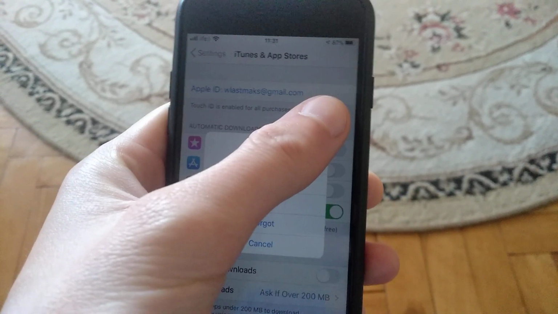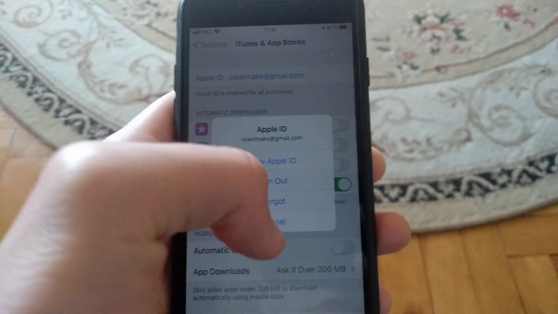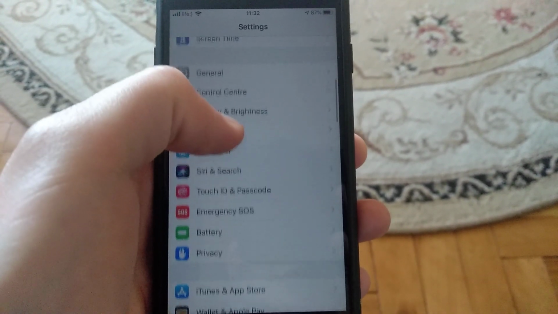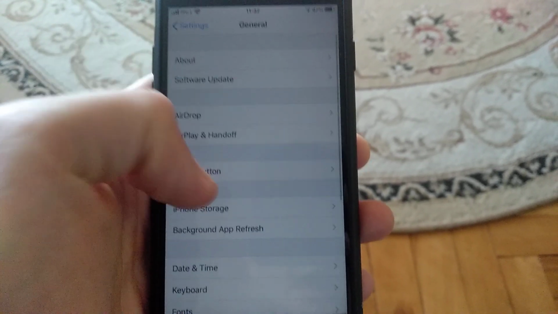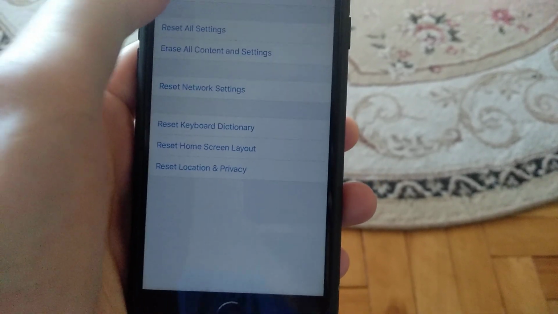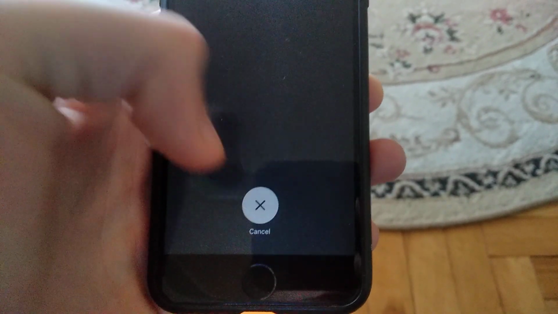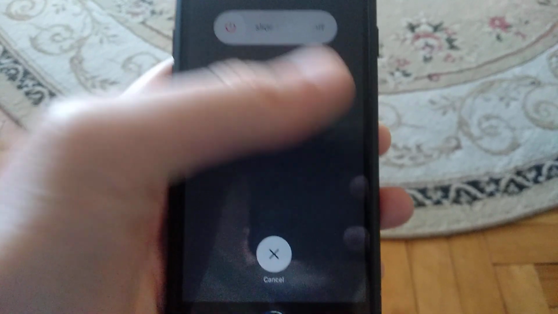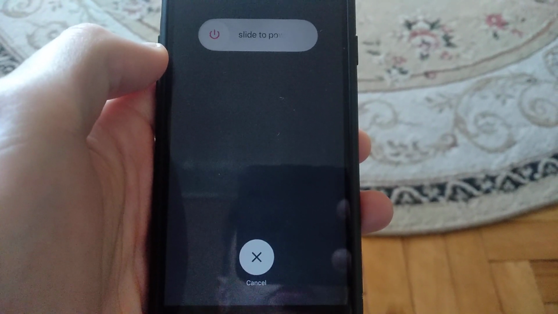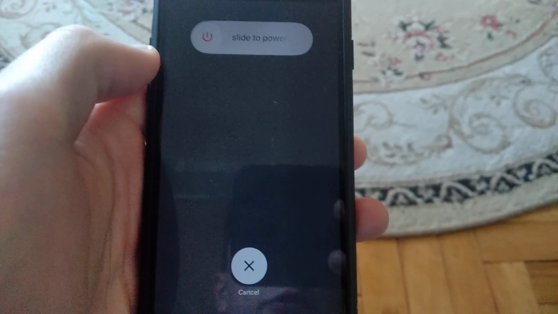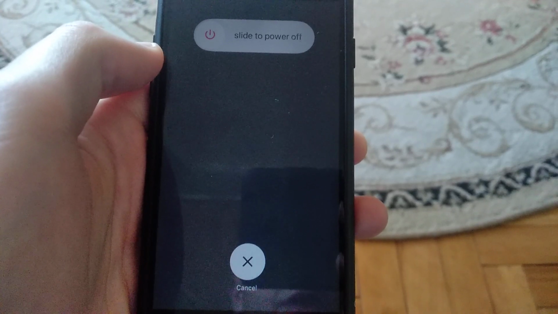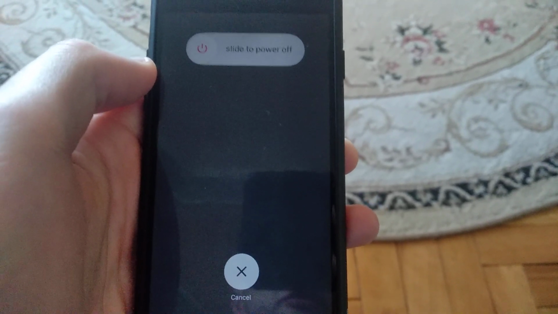So after you sign out, you just need to go back to general. So just find general here, and in general you just choose shutdown. Sorry, not reset, but shutdown. And just power off your phone, and after that turn on your phone, and try to sign into your iTunes again, and this will fix your problem.